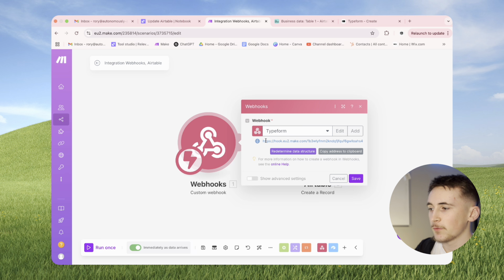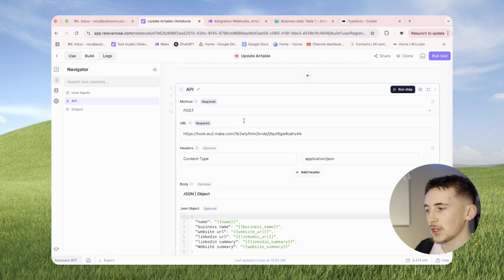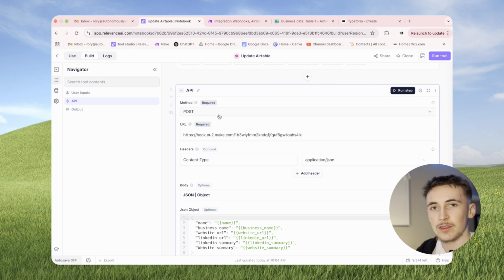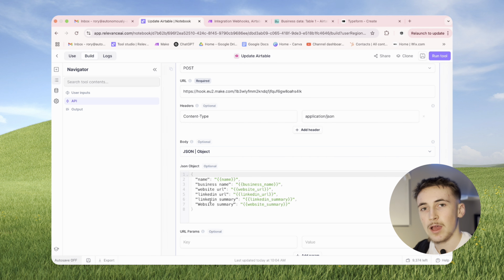If you've never used webhooks before, we basically get this URL here, and then we put that into the URL section on our API request on Relevance AI. Set the method to post because we want to send off data. In this case, the headers are going to be content type application JSON, because we're sending over JSON. The reason we send over JSON is because we have these different variables here, and we want them to be inputted into Make.com as separate variables rather than just one variable.